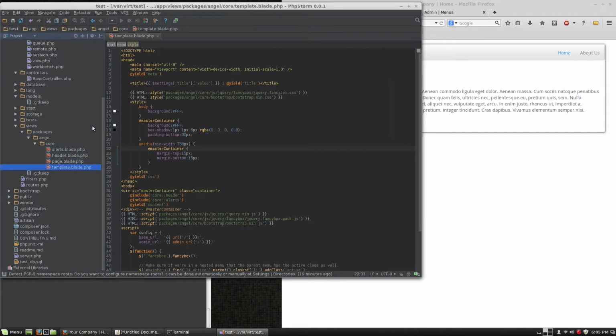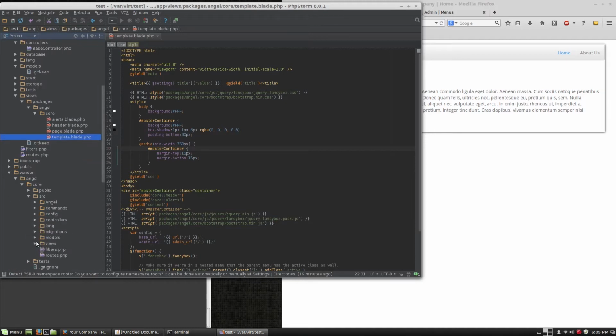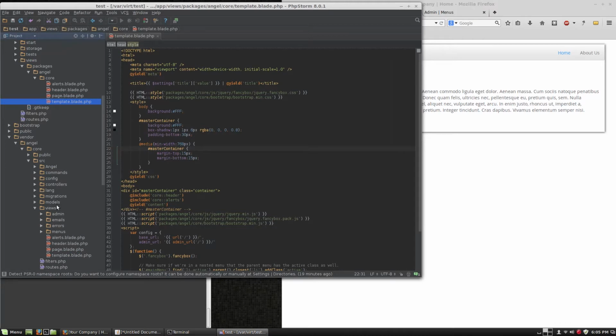And then if I want to customize other views later, I can pull them one by one from this vendor Angel core source. If I come into the views here, any of the views that you copy out of here and follow the same structure into this views packages here will overwrite the views that you have in here. So as you can see, here's the template with the original background color, and here's the new one that I have up here with the white background color.